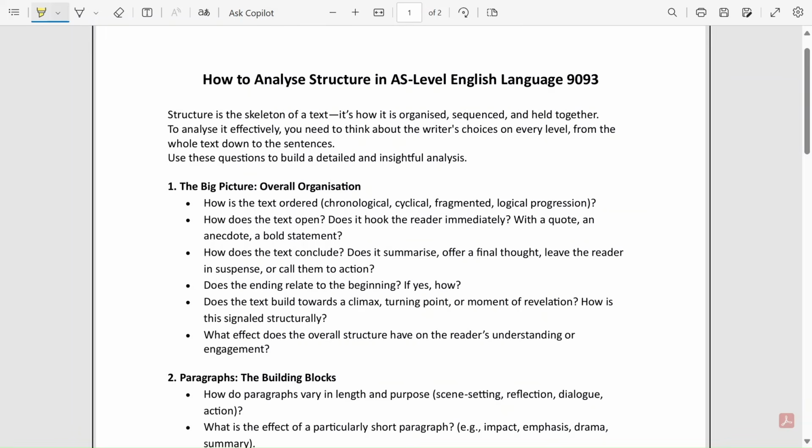When analyzing structure, the first thing you want to do is look at the big picture. Before you zoom in on the details, you have to understand the overall shape of the text. The first question asks you how the text is ordered. Is it chronological, meaning that it follows a certain timeline from start to finish, like most stories do?